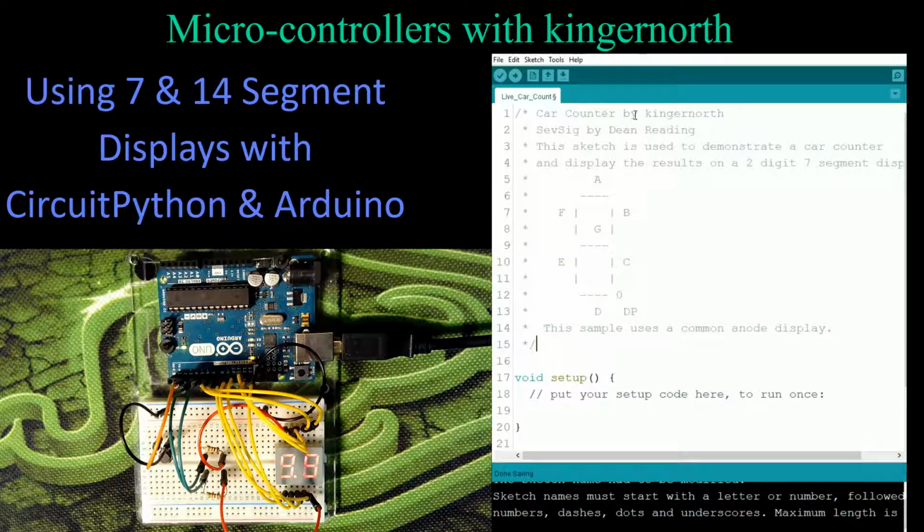I still have my title and my author at the top, as I always do. I put in a note reference here, sevseg by Dean Redding. I wanted to give him credit just because he's the guy who created this great little helper file. It says here, this sketch is used to demonstrate a car counter and display the results on a 2-digit 7-segment display. Then I created a little picture to remind me of which elements are what on the display. So here's the figure 8 that I've created, with segments A, B, C, D, E, F, G, and this little dot down here is the decimal point. This sample uses a common anode display. I've written all these notes in here to remind me what I wanted to use.